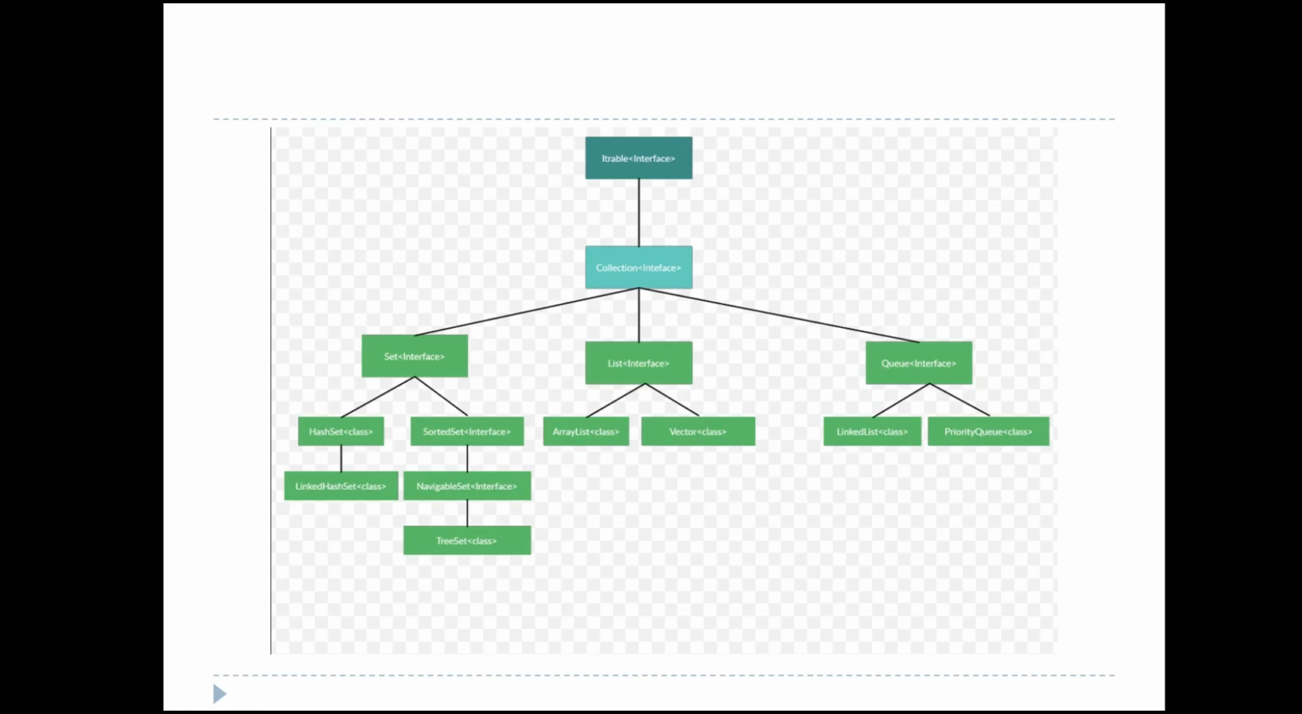As you can see here, this is the diagram of the Collection Framework in Java. The topmost interface is Iterable, then Collection. Then we have a layer that is List, Set, and Queue. So the first one is Set, and we are going to discuss this one. As you can see here, Set is an interface.